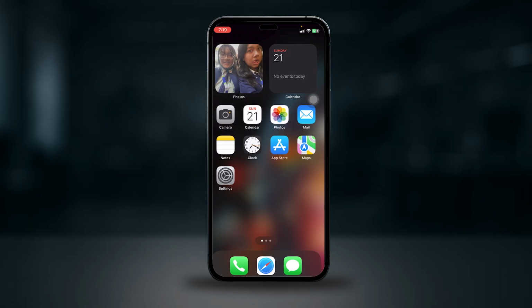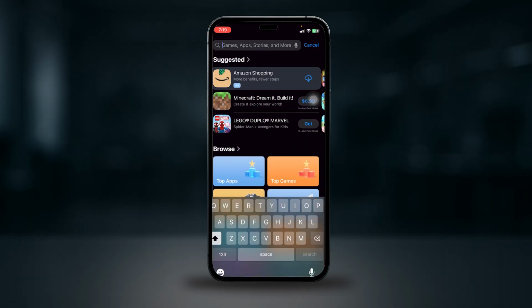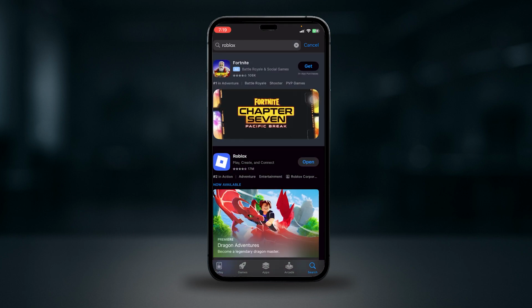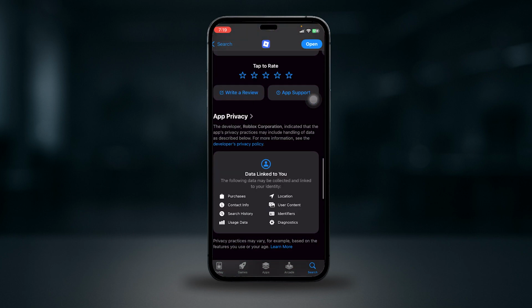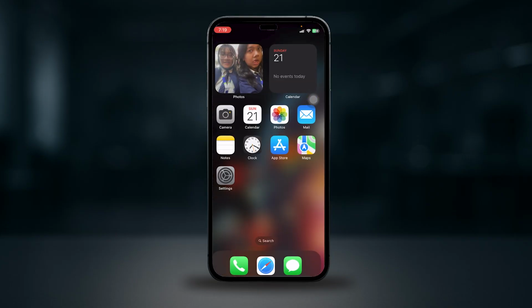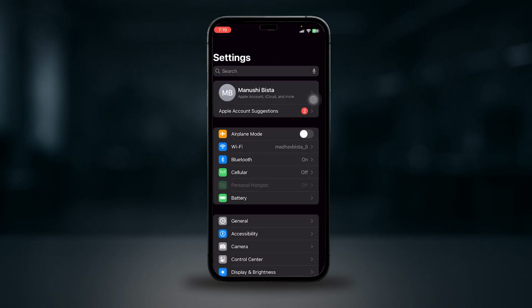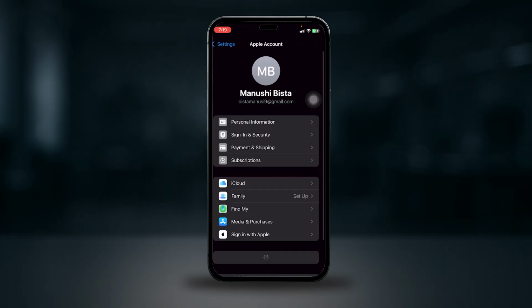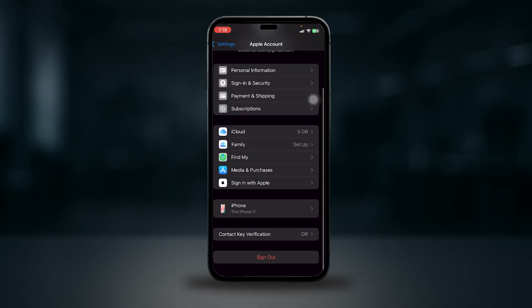To update Roblox, head over to your app store, search for Roblox, and then make sure your app is updated to the latest version. And for your OS, go to settings, click on your name, and then check if your iOS is updated to the latest version.